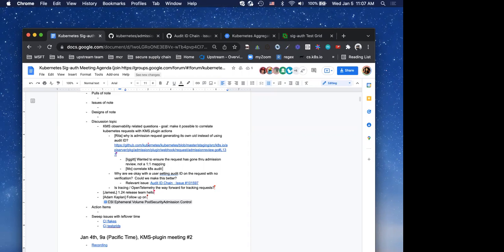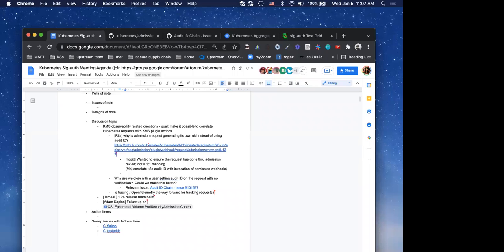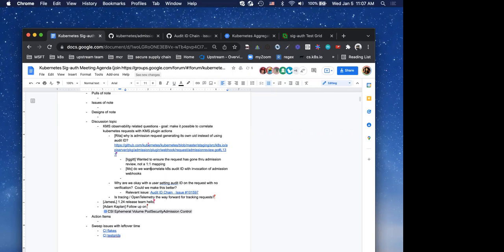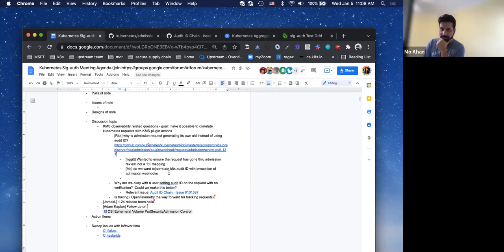I'm not sure. So the admission webhook can return information that gets included in the audit logs. So admission webhooks can return audit annotations, and those get included. Are you asking about correlating the audit log with webhook invocations, or requests with webhook invocations? I guess really the audit log.